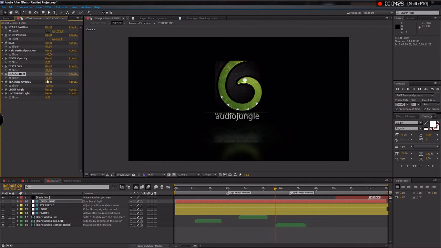We have also a nice glass effect. You can play with the intensity of it, maybe like this. And you have the texture overlay. If you want to get rid of the texture, just make this value 0. I kind of like the texture, I'll keep it for now. And you have the light angle, so you can choose which angle the light will touch your logo. So the glass effect and the bevel effect will update automatically.